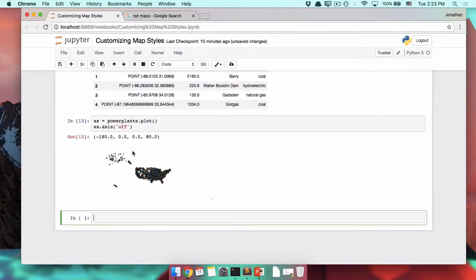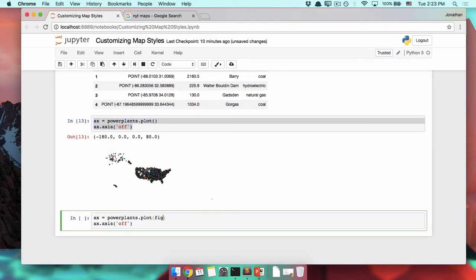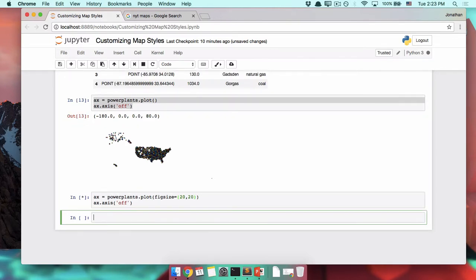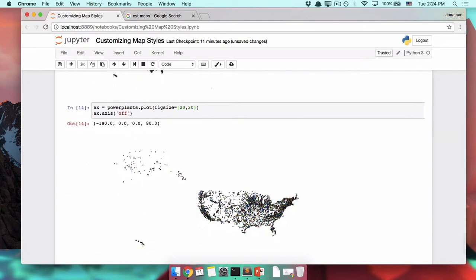Once I have that map, it seems a little small. So just like before, when I said fig size, I'm going to do it again. I'm going to make this map a little bit bigger. So when you plot markers, it's pretty much the same as plotting shapes. It's just dot plot, you have fig size, you have axes, you have a lot of the same other commands and a lot of the same other options. But the size and the coloring are going to be completely different.